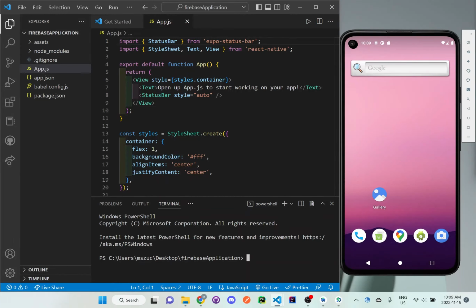Hi everyone, so I'm going to be going over how to add Firebase to your Expo application. And I've already set up the Expo default app. If you want to know how to set up the basics of Expo, you can check out my other video. I'll put a link down in the description box below. So let me just test running this first.